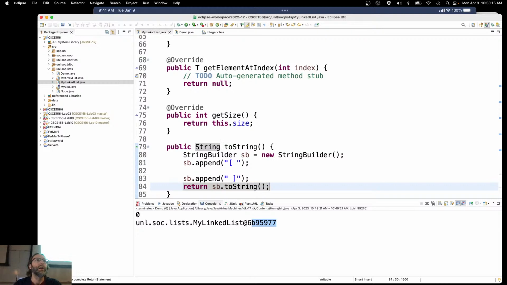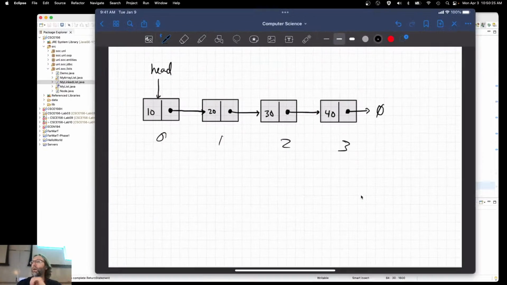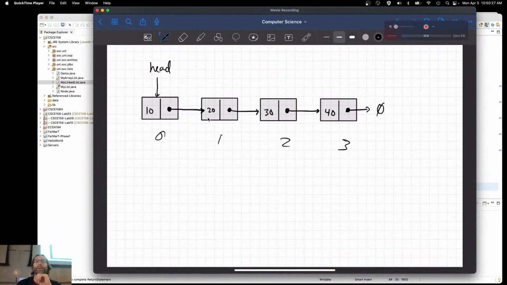There we go. Everything in between is me iterating over the list and ensuring that I get each element and concatenate it along with a comma, space, comma, space, comma, space. Right? So we're going to want 10, comma, space, 20, comma, space, 30, dot, dot, dot. Okay?